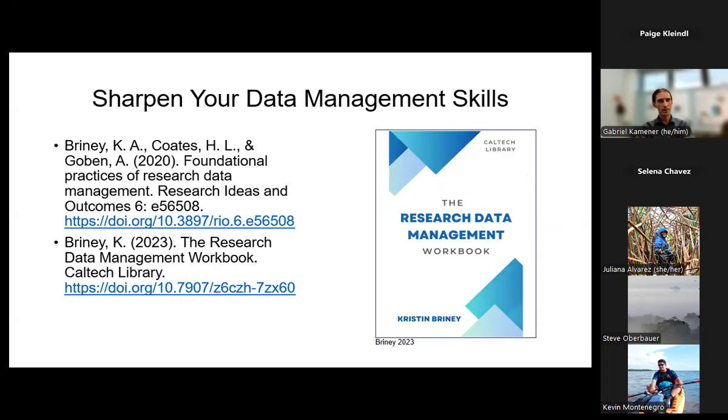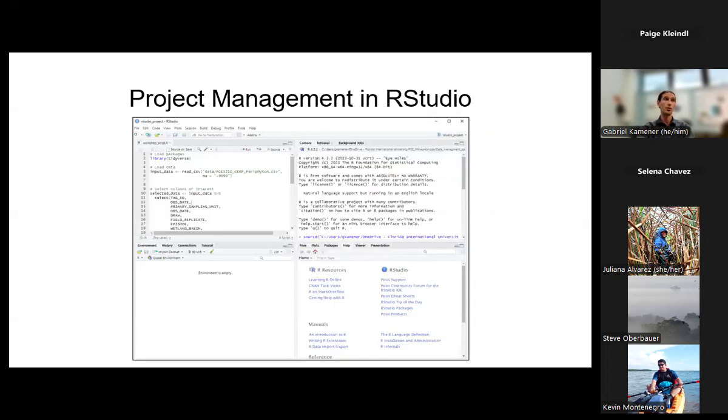The topics I've just covered are all covered in a publication by Briney et al. in 2020, Foundational Practices of Research Data Management. I recommend folks take a look at that if you get a chance. They also published a research data management workbook in 2023, and that has a lot of great exercises to go through implementing the principles that they covered in the 2020 publication.